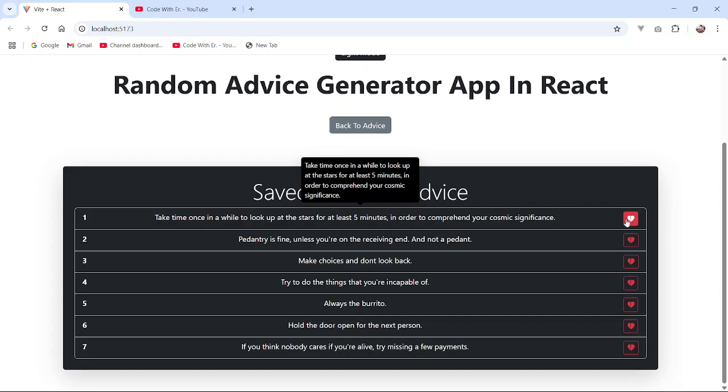But guys, do try to create this random advice generator app on your own, and you can mention this on your resume. Definitely, interviewers are going to give you the chance to prove your mettle, to prove yourself, whether you are worthy for their office, for their position, for their firm or not. They will definitely give you the chance.